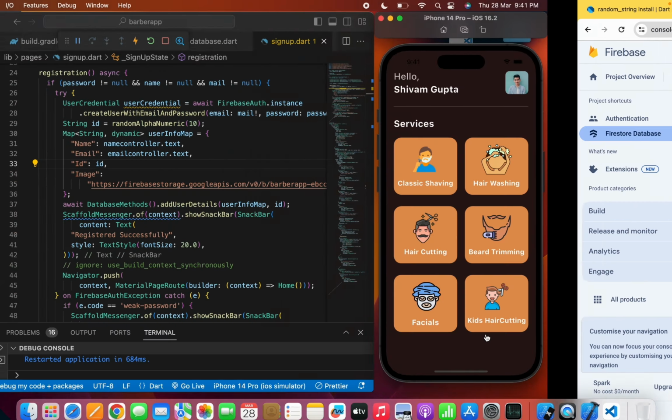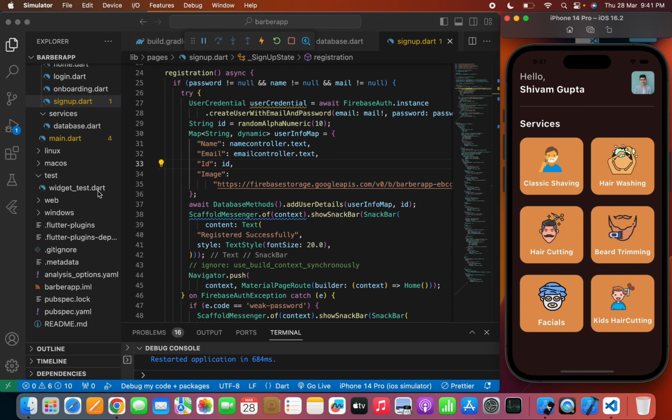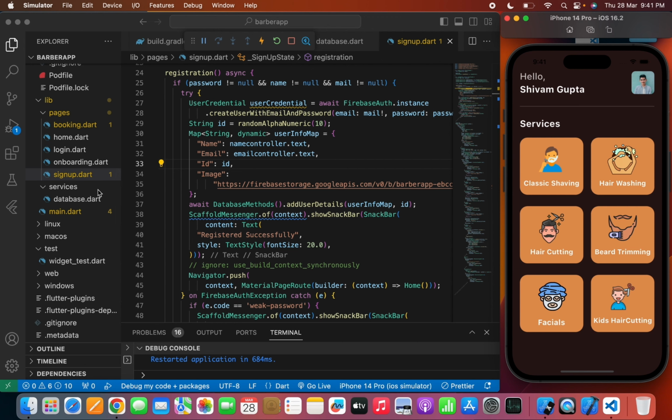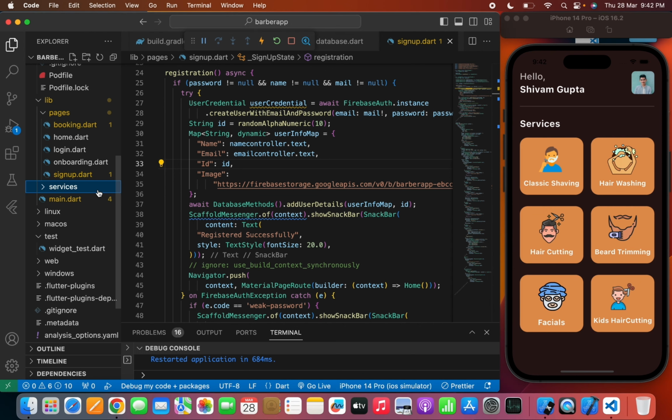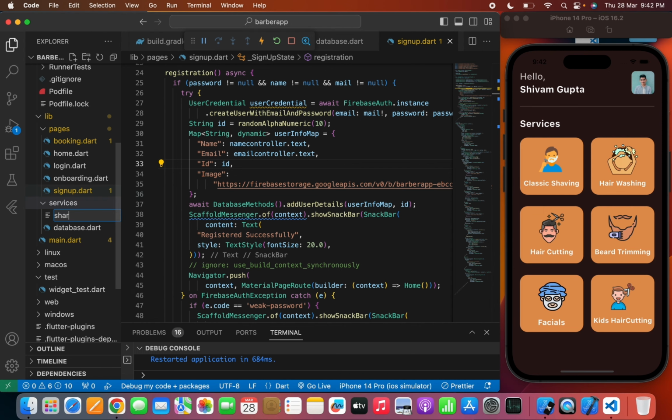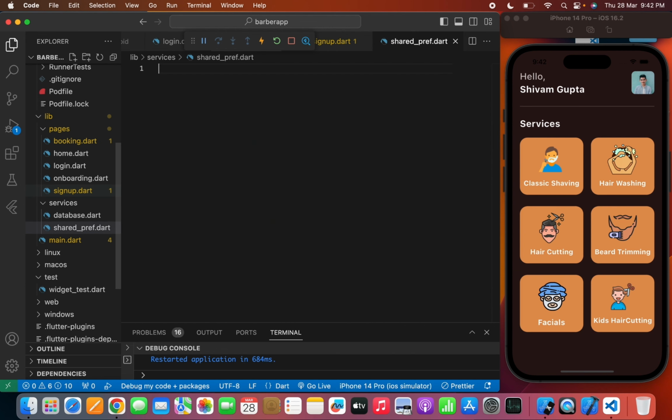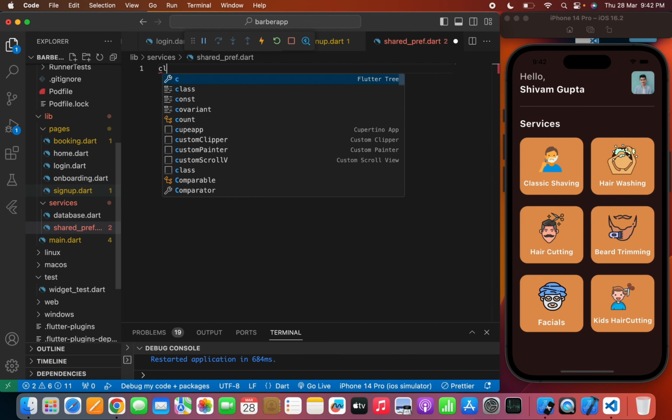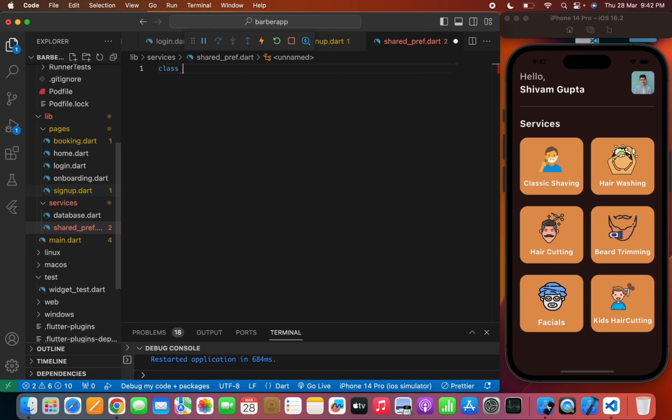Now let's move on and create a shared preference so that we can save the data locally and use that data in the app. So in the services folder, I will create a new file named shared_pref.dart and again create a class named SharedPreference. I am again saying the spelling can be wrong, so please do not mind.